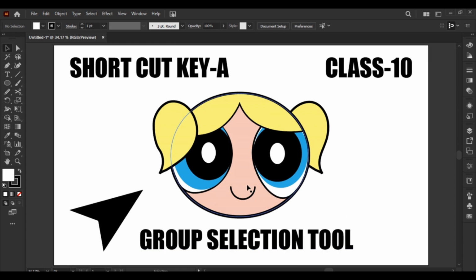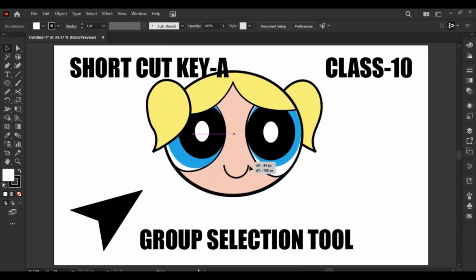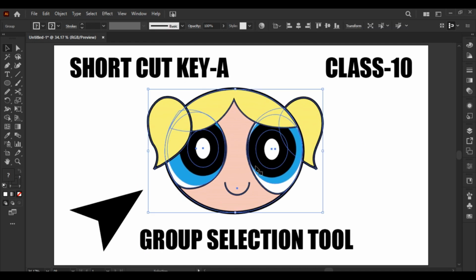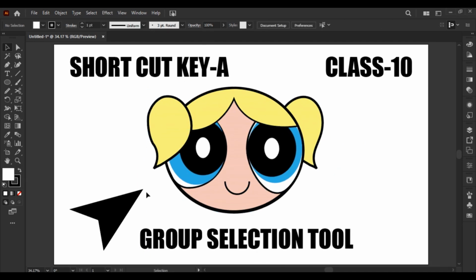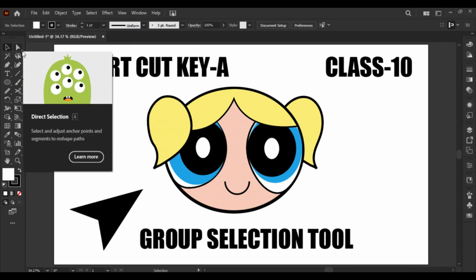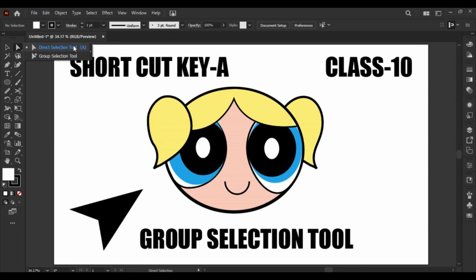The Group Selection tool is used when you want to select a specific object inside a group without selecting the entire group. This tool is found under the Direct Selection tool. It looks like a white arrow with a small plus sign. The shortcut key is A. Same as the Direct Selection tool, you can switch between them by clicking multiple times.